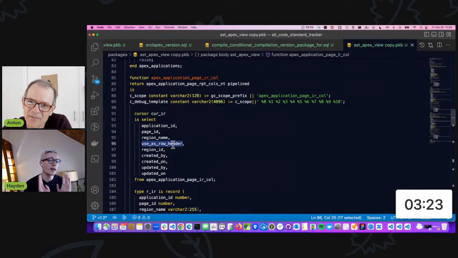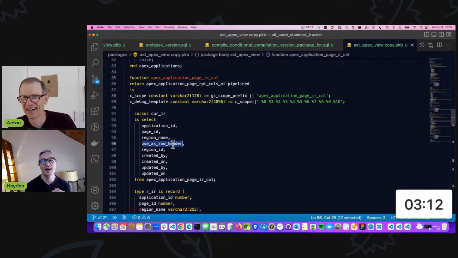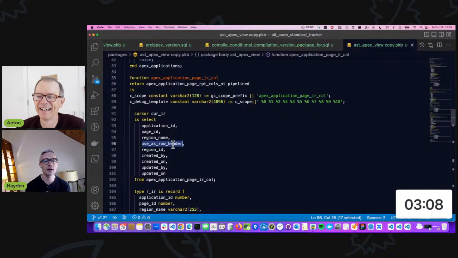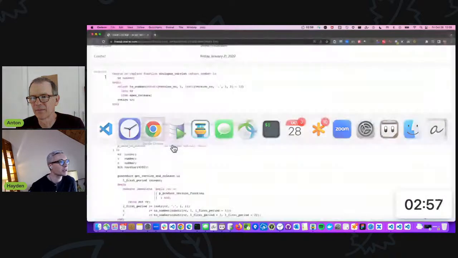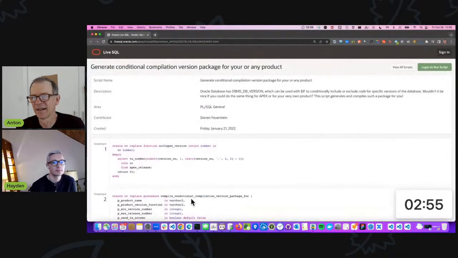Well, I actually like your solution perfectly well, but what I like about my tip is that the code is already written and was written by somebody else, specifically Steven Feuerstein. In episode 34 of Feuertips, he introduced me to the concept of conditionally compiling across multiple Apex versions. So he was generous enough to publish his code on LiveSQL.